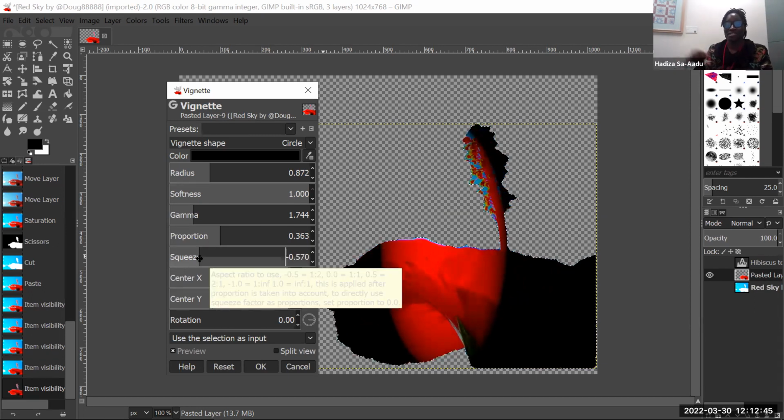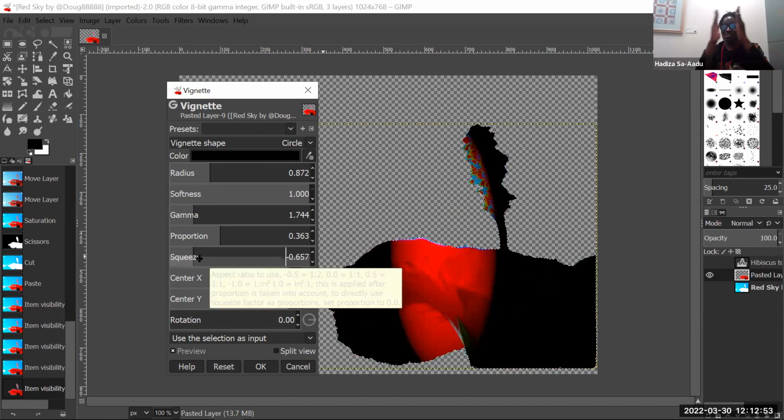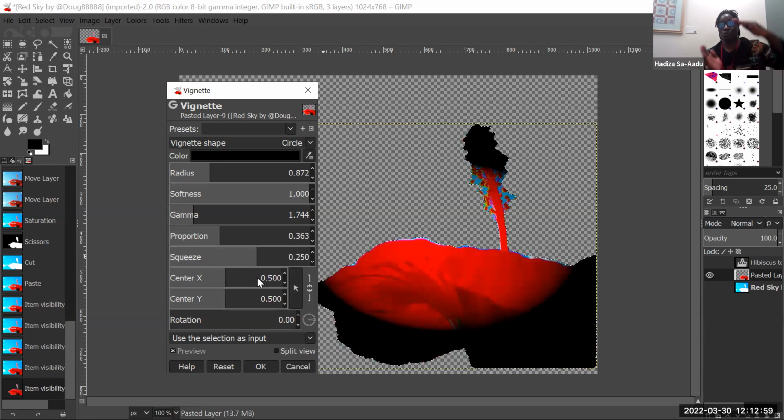Okay, now I see how this is working. If I drag the squeeze variable to the left, we are squeezing it this way. If I drag it to the right, we are squeezing it this way, horizontally. Okay.